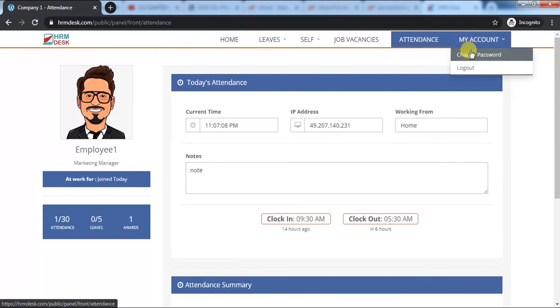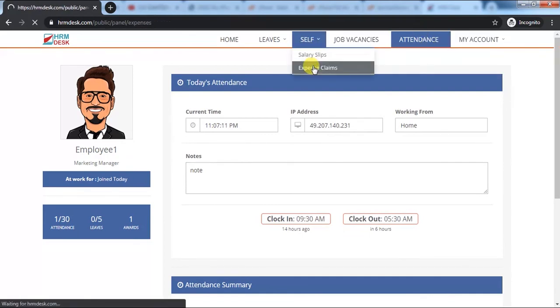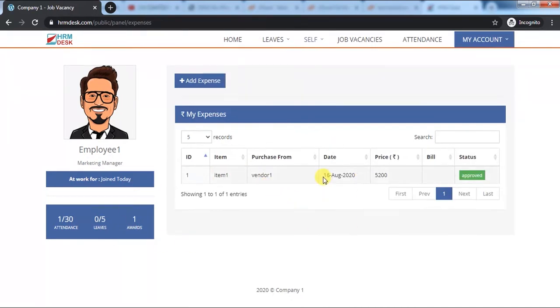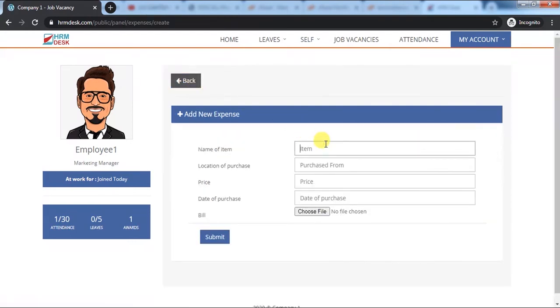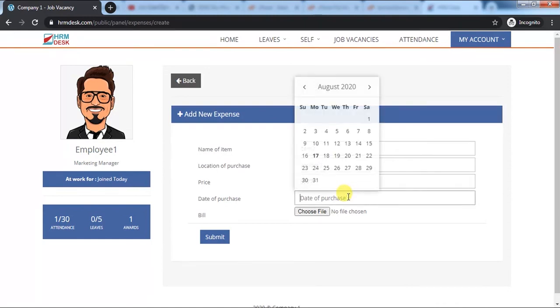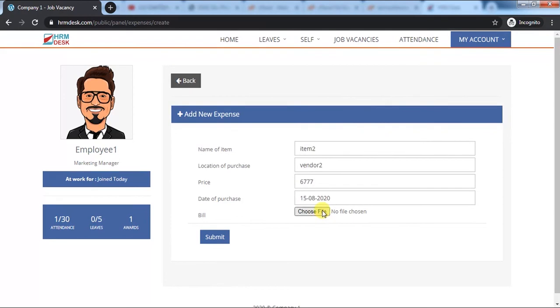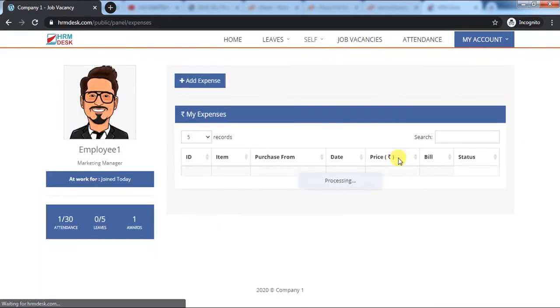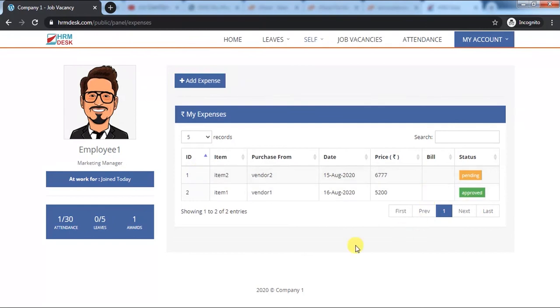And you can change the password, and you can also do the expense claims. So you can add an expense, a house product purchase, you can say 15. You can add the bill and you can submit. So that will wait for the approval. So the manager can keep track of it, and they can approve your expense claims. So these are the operations.